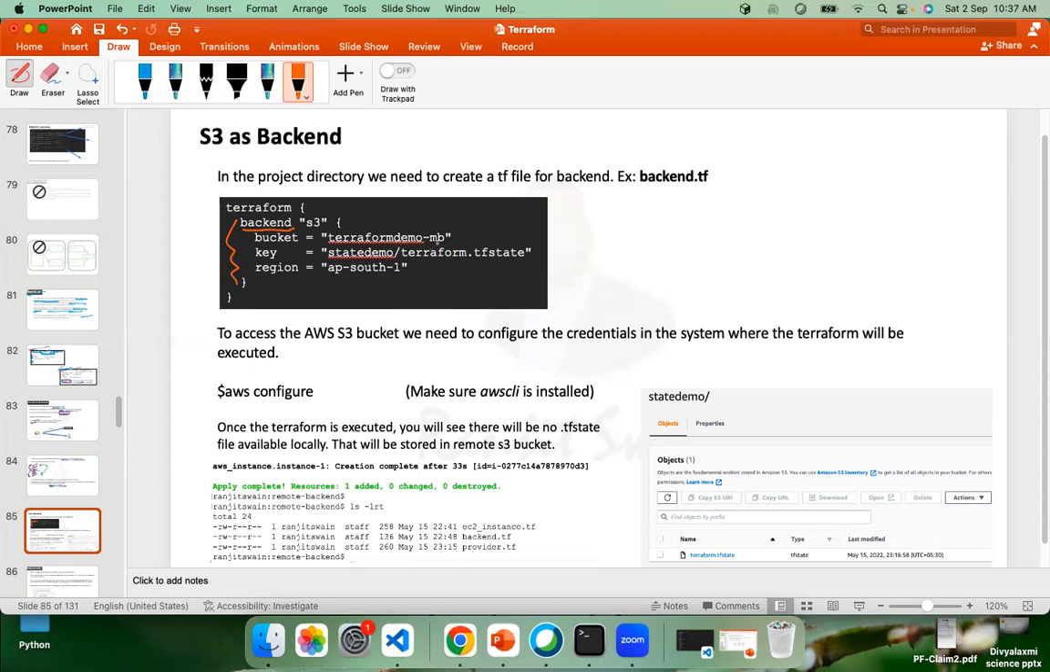Which bucket you want to create as your S3, and here the key. This is the folder and the state file which will be stored, and this is the region, right? And here it says, to access the AWS bucket, we need to configure the credentials first. That is most important, guys.